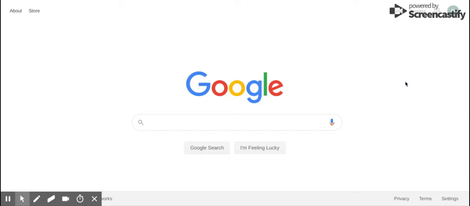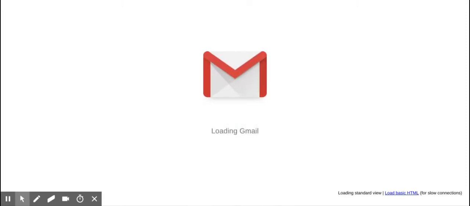So there are a couple ways that you can get to your email. One is to find the mail icon in your apps on your shelf that looks like a white envelope with a red M. Or you can go up here where it says Gmail from your Google homepage. When you click on it, it will load.